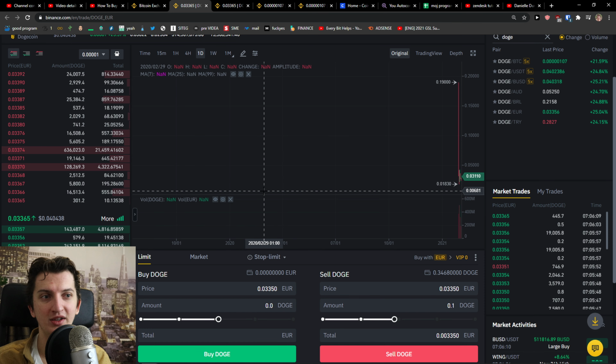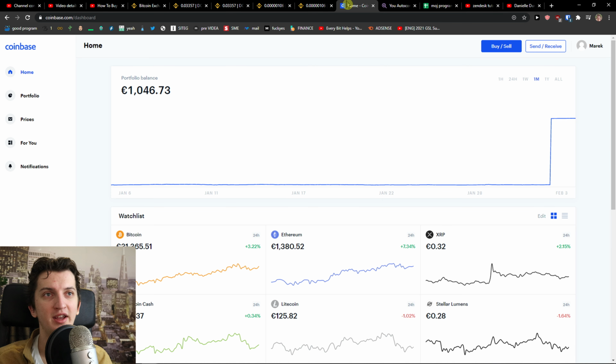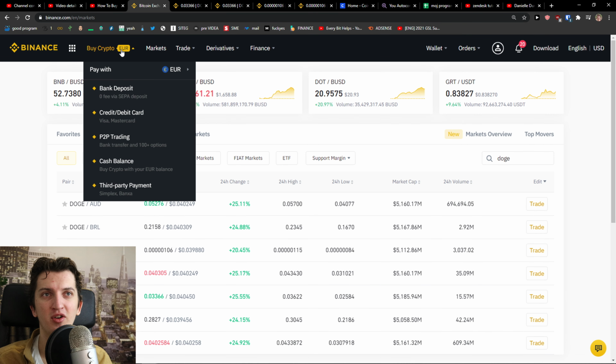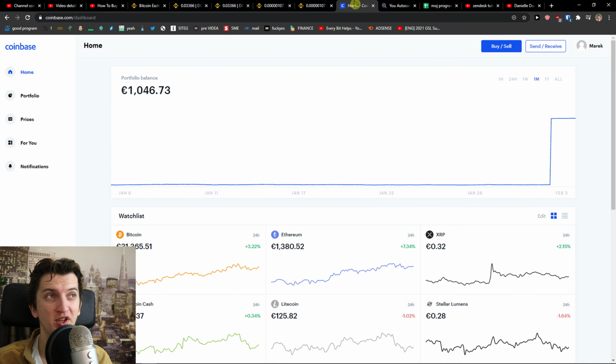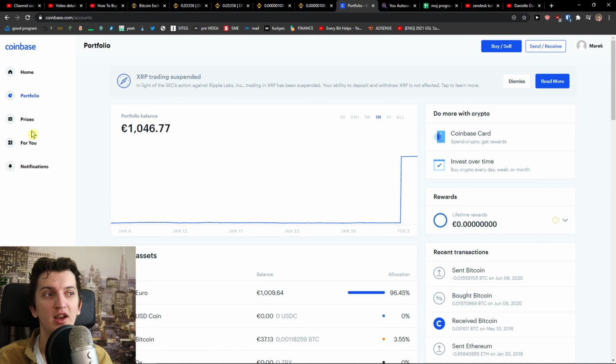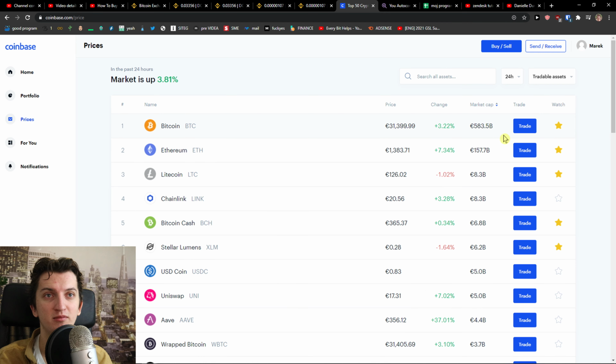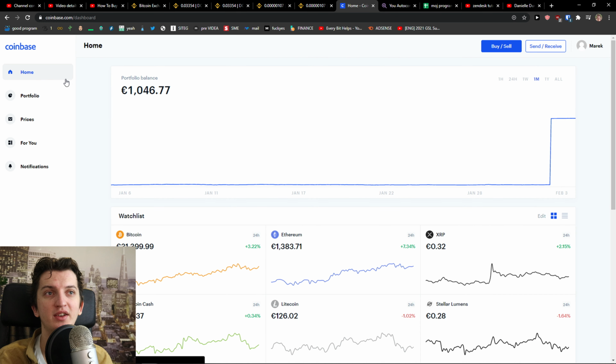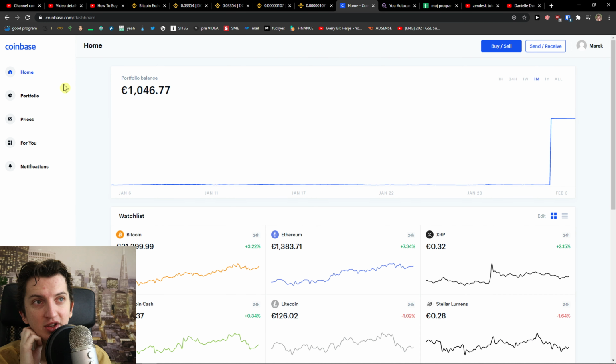It's really easy, really simple. Also, in the past, you couldn't even buy it on Coinbase, but what you can do, if you actually can't buy it on Binance and you can bank deposit, what you can do is go to Coinbase. You can go to prices and you can buy Bitcoin and then transfer from Coinbase to Binance. So that's what you can do and how you can actually do it.